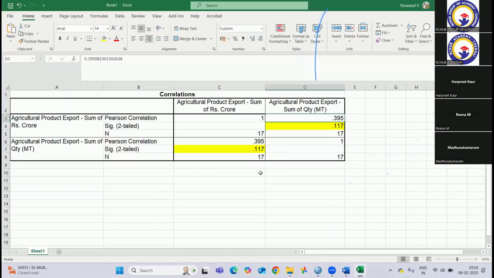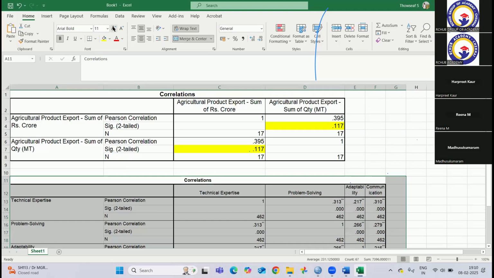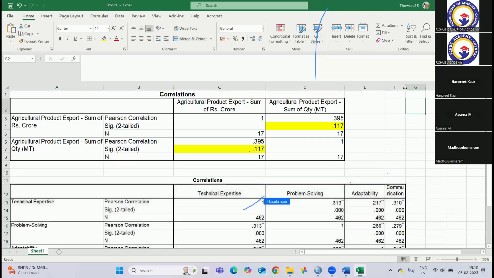Now I tell you. So let me copy paste this data set into here. Let me increase the font size. Is my Excel sheet visible, ma? Yes, yes, sir. Okay.